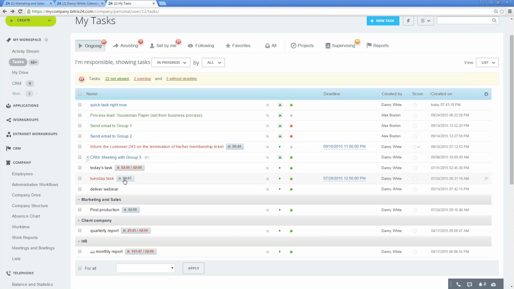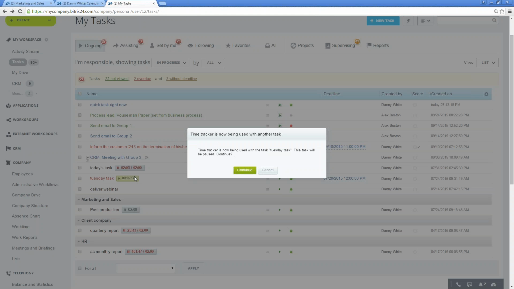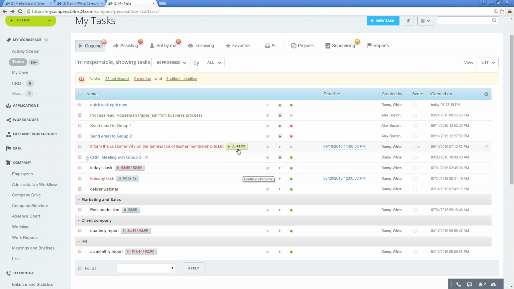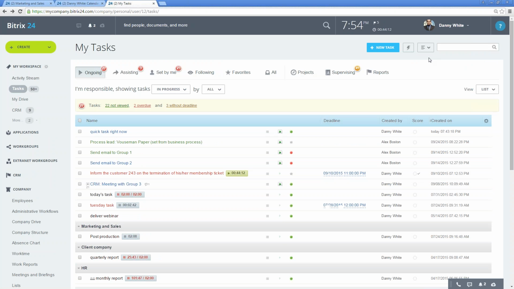I'd like to mention very quickly these play pause buttons. I'm working on that task now, and it's logging my time. Now I'm working on that one. It says, you were working on that one, are you sure you want to switch over? I say yes, and now I'm working on that one. And that will show up in the reports.